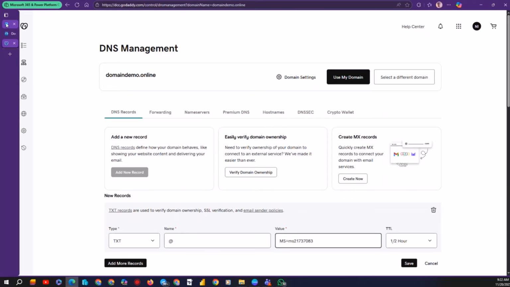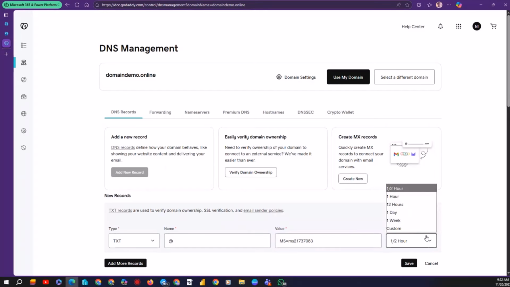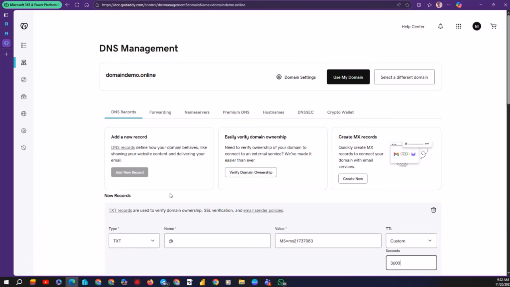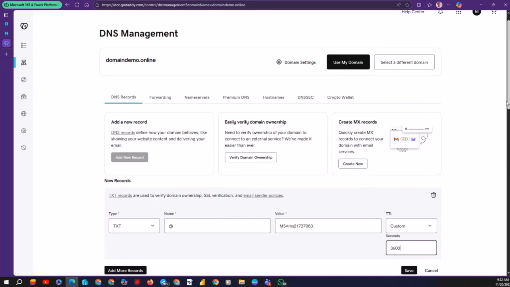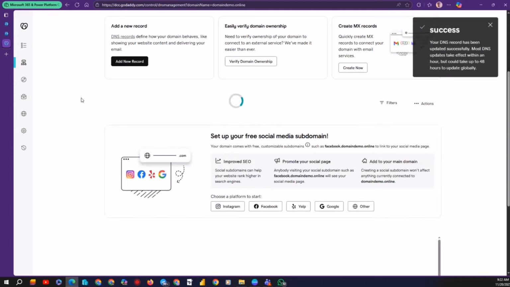And the time to live is 3600. So I'll come here. This is where, if you're a mathematician you'd know, but I'm not, and I'm quite lazy on this. I'll just go to custom and put in my value. I don't want to get confused. I don't know how many seconds make an hour. All right, so you go ahead and save it. So it's just going to update it.